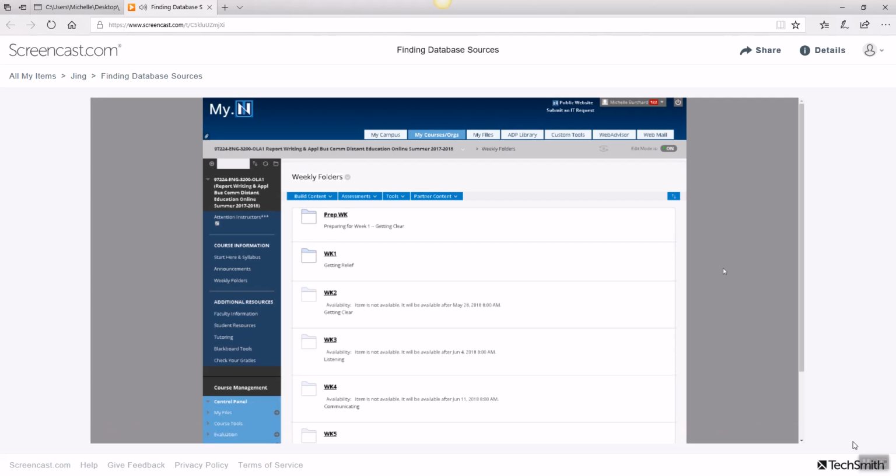Guys, as you know, a database is required not just for this step, but for the paper itself. You don't have to use a lot from the database. You could just use one sentence out of one article, but you do have to have it.